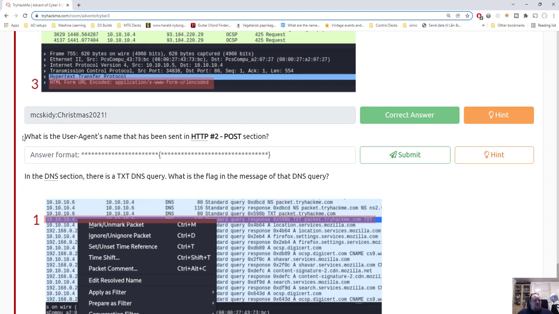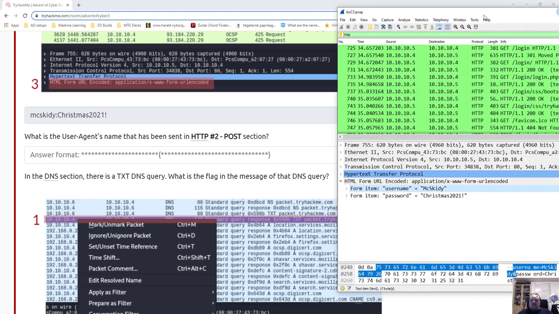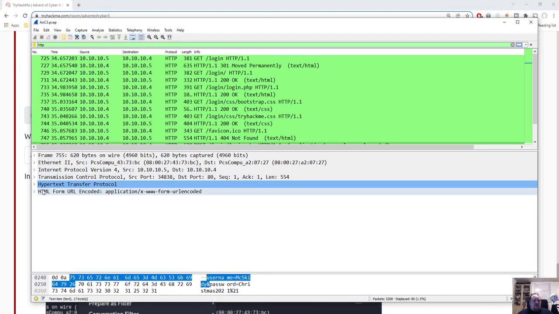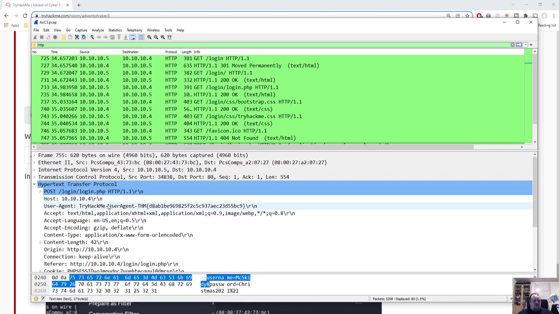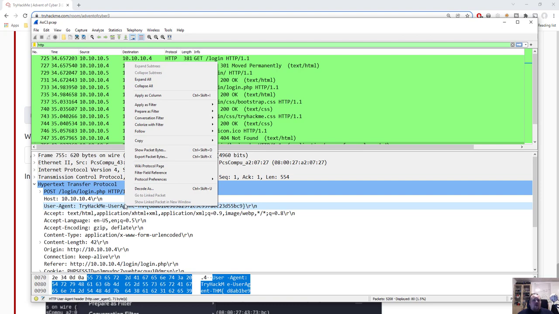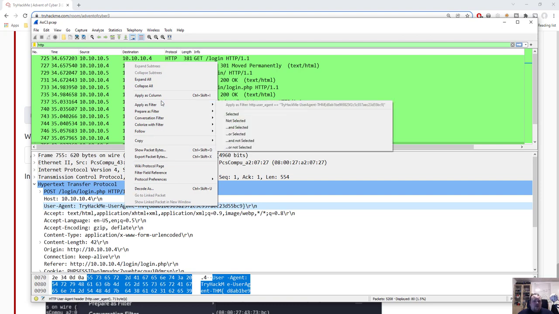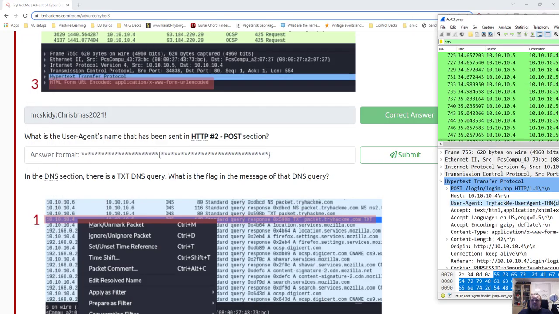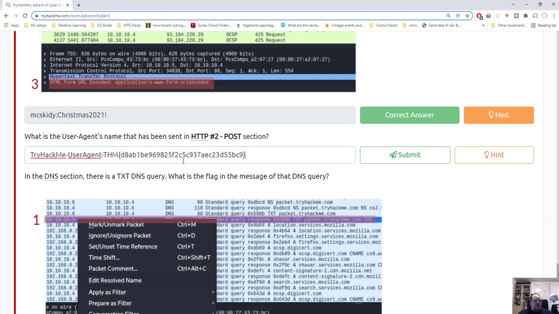Next question would be, what is the user agent name that has been sent in the HTTP POST section? So let's go back to the Wireshark window and open the actual hypertext transfer protocol part. What I see here is the user agent is called TryHackMe agent, so I'm going to right click it and copy the value. You can set your user agent pretty easily when communicating with a web server.